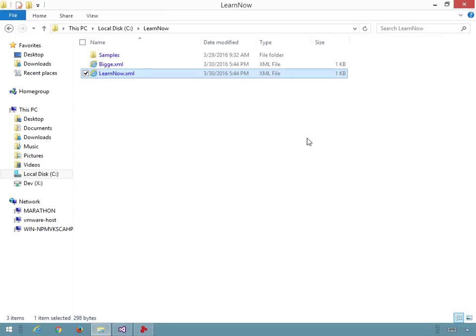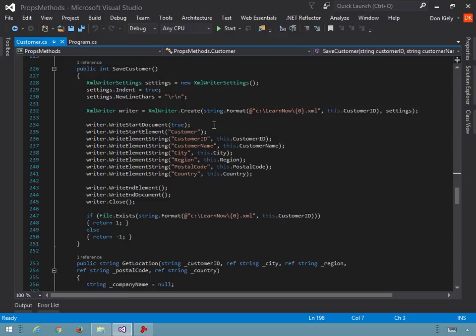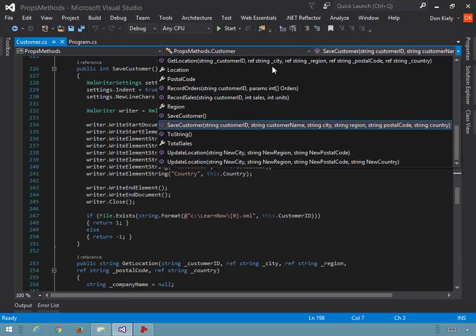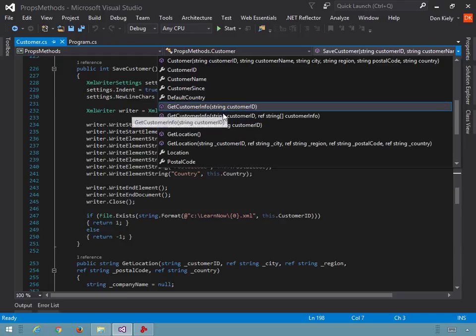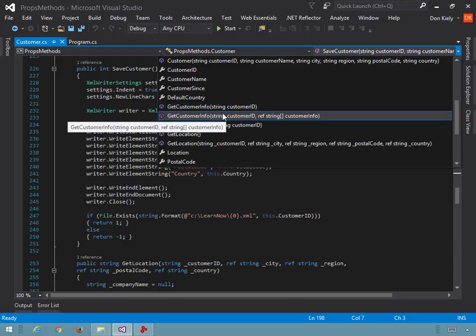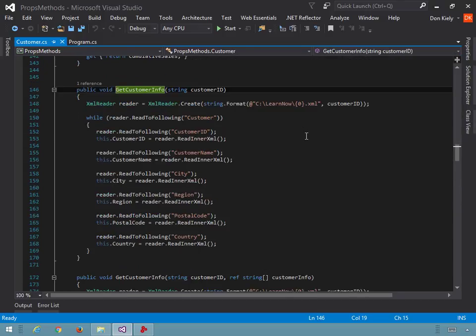Okay, so at this point, we've saved the customer data to an XML file. It would also be handy to be able to retrieve the data as well. And for that, we implement this get customer info. And as you can see, we have a couple instances of this. So the first one I want to talk about is the version that just takes the customer ID.